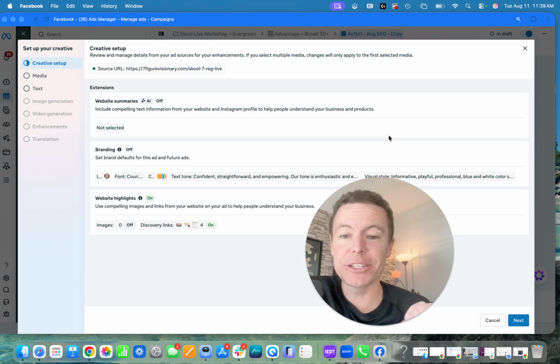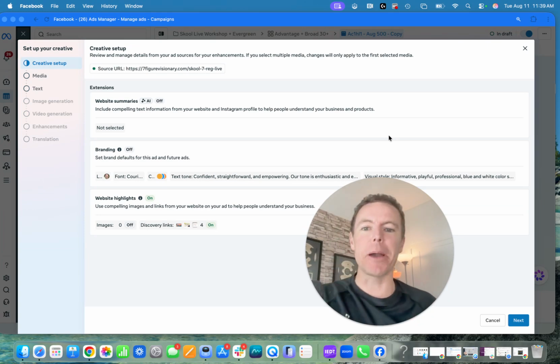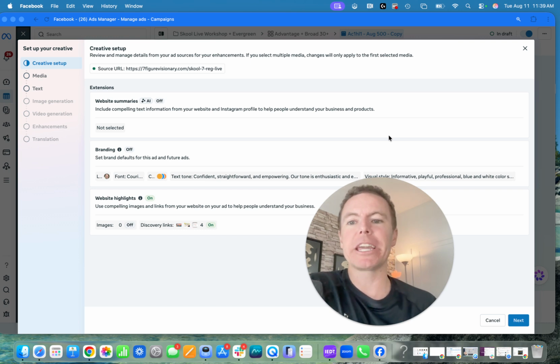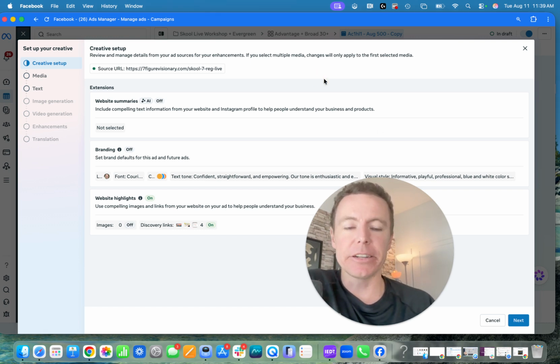Stop what you're doing. If you guys are running Facebook ads, make sure you have the right settings to maximize results. So right now I'm duplicating an existing ad that is running, and I'm going to just switch out the media and test a different ad variation simultaneously.